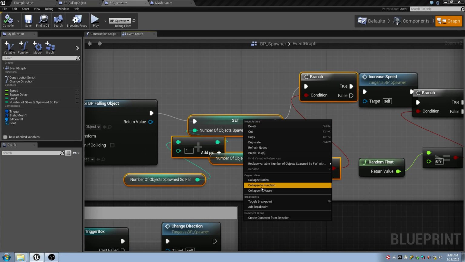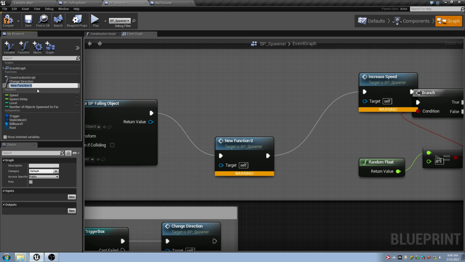I can collapse these things into a function that says maybe spawn more.